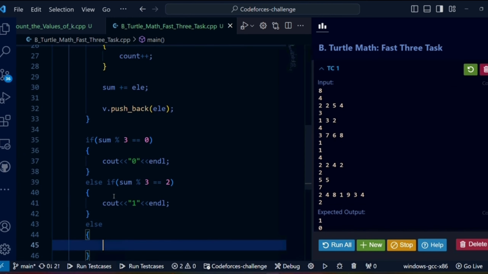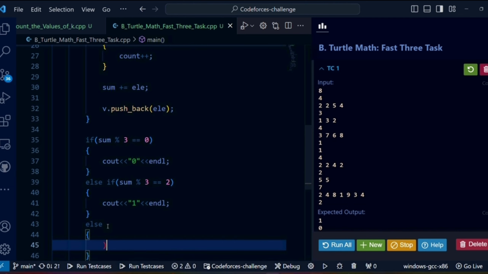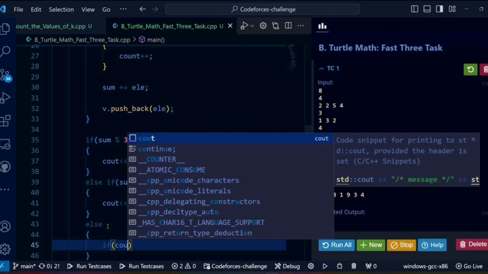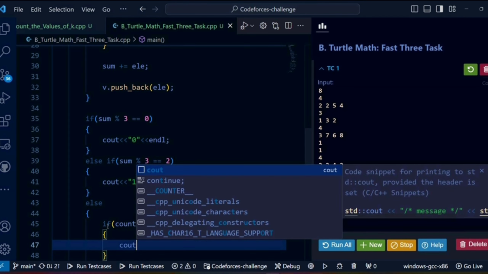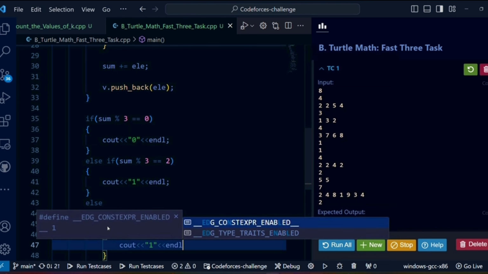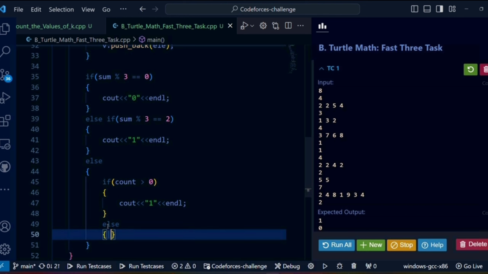But the problem is in the third case, when the sum modulo 3 is equal to 1. In that case, I have to check when my answer is 1 and when it is 2. How am I going to do this? If I find any element equal to 1, which I have already calculated above and stored in the count, then if count is greater than 0, print 1. But what if count is equal to 0? In that case, print 2.